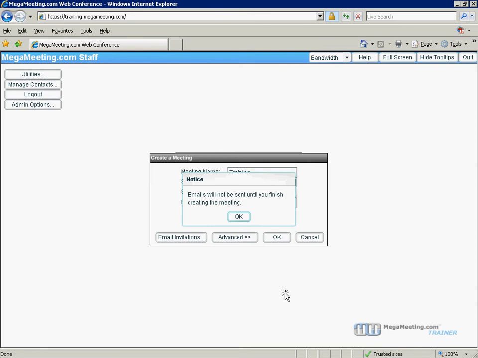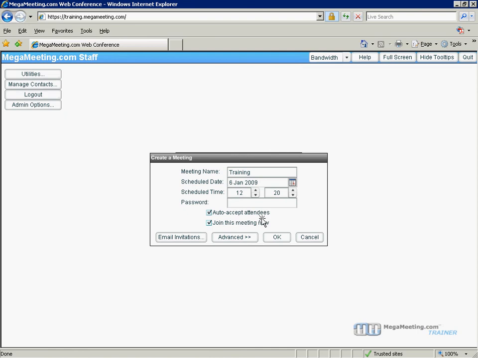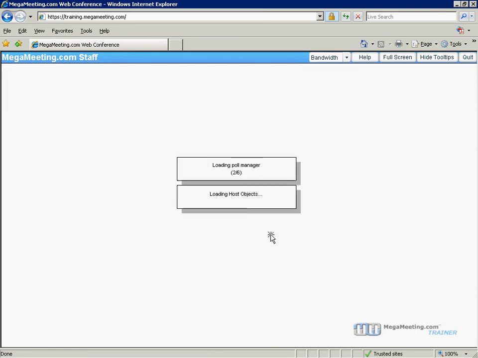Now you notice it gives you a little warning in the center that tells you that your email invitations will not be sent until you finish creating the meeting. Very important, because if you decide not to create the meeting, you don't want to send out invitations. So we'll go ahead and click OK there. And of course the last step in the process is clicking the OK button here, and that creates our meeting and takes us straight into it.